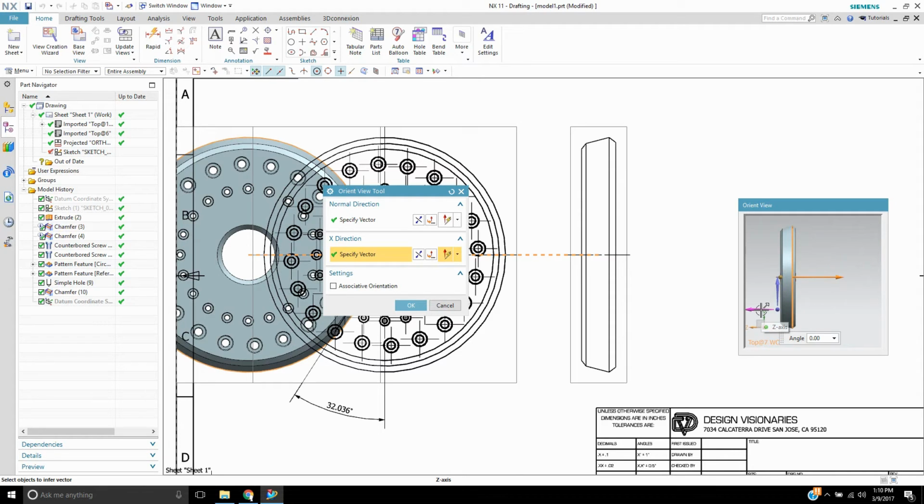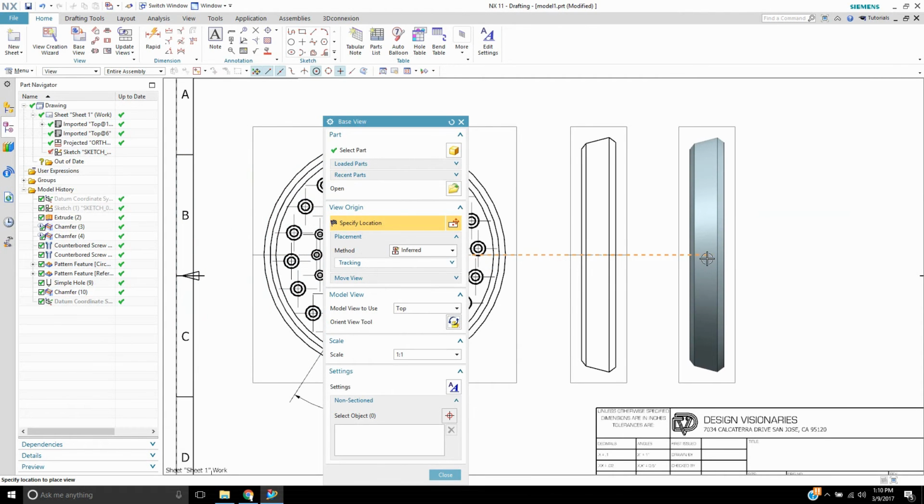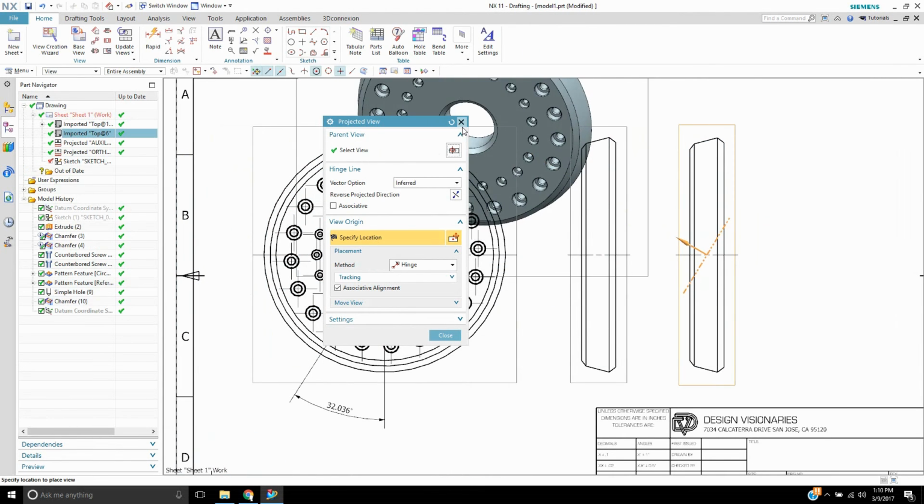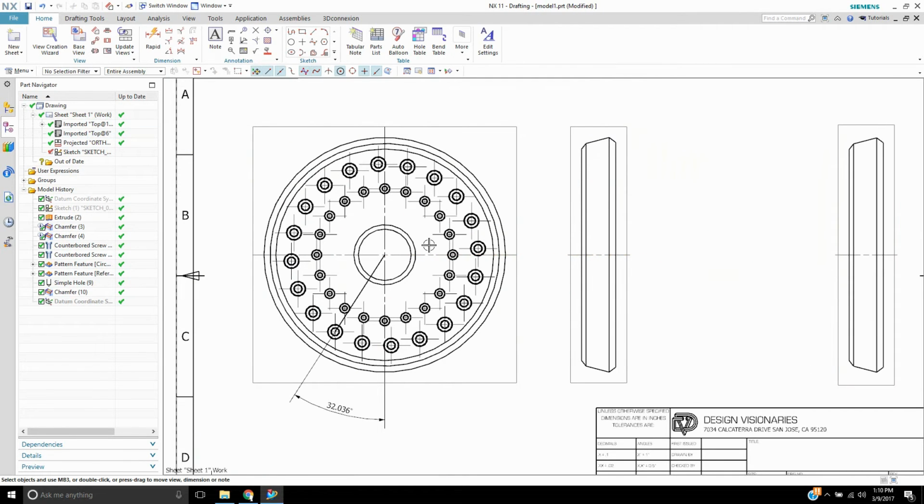The Z is pointing at us, so I need to rotate it along the Z. We need to rotate it along the Z backwards. It didn't like me typing the negative first. So say 32.036 minus, enter that, and hit OK. We'll drop our view in like so, and move that over. And now let's go ahead and do our section view.